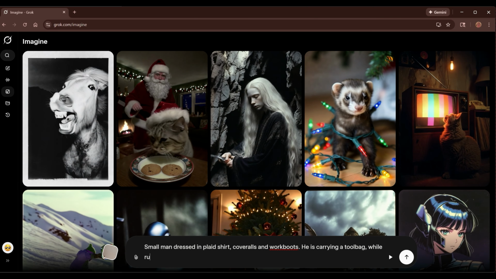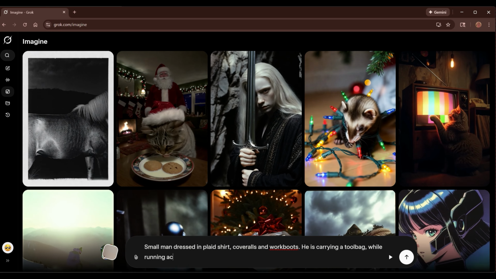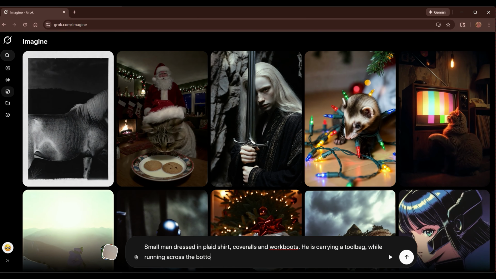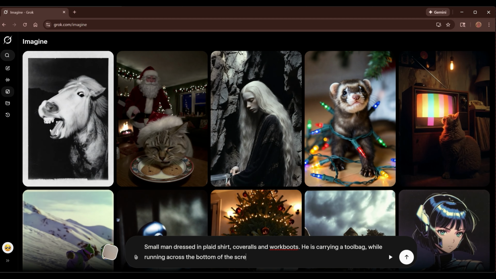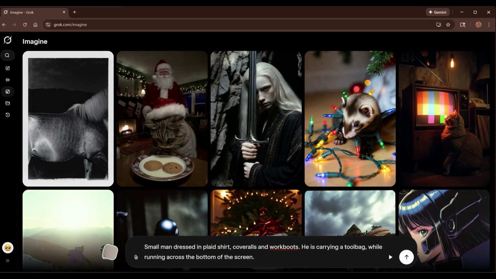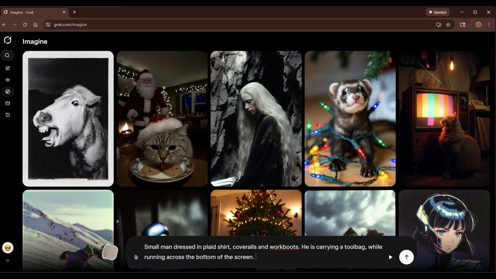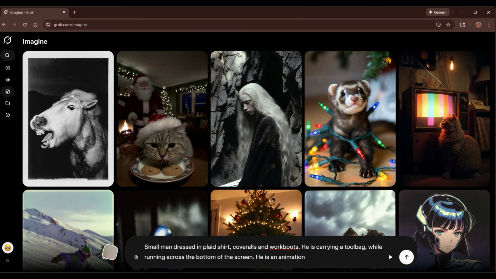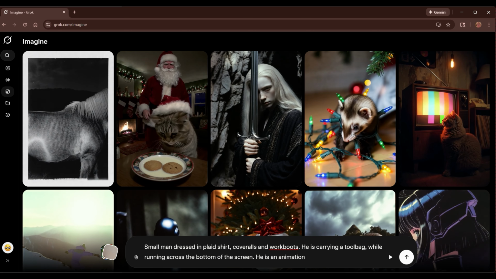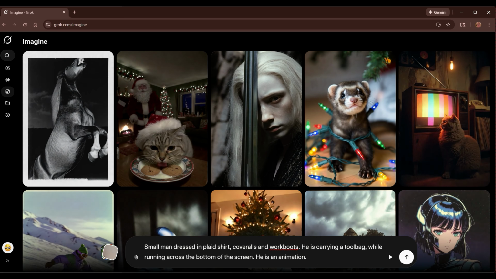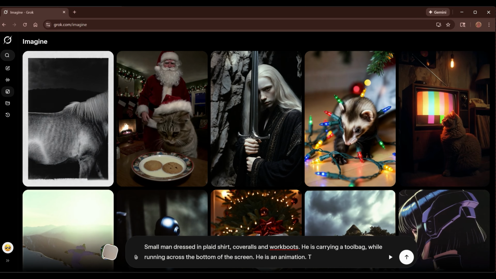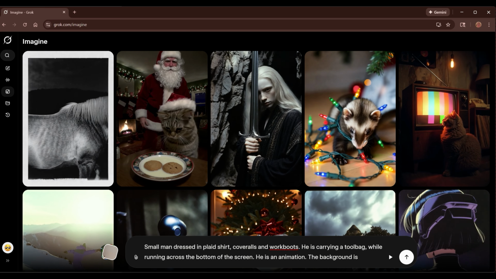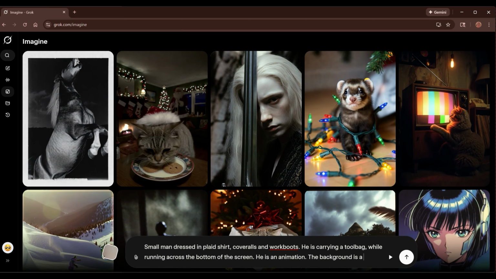While running across the bottom of the screen. And he's going to be an animation because that's what we're trying to do. In other words, we're just describing just the way we want this to look. Okay. The background is a green screen.